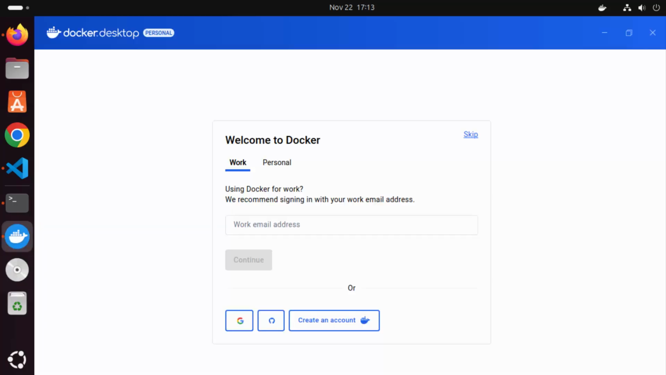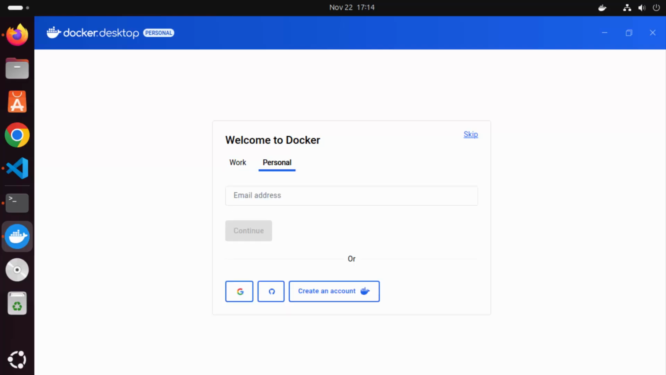So here Docker will ask you to create a Docker account. So the Docker account might be necessary when you want to push your Docker images into the Docker Hub, for example. So I will recommend you to create a Docker account. Creating a Docker account is really simple. For personal use, you can select personal here and then click on create an account. Otherwise, you can also log in with your Google or GitHub account. I already have an account with Docker, so I'm going to provide that account.